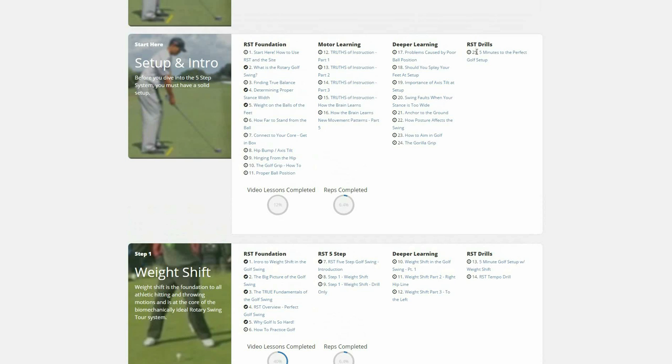Now I do actually have, in the RST drills column on the right hand side, 5 minutes to the perfect golf setup. We're just not tracking those reps. We're really focusing on the movements, the core movements of the RST 5-step system. But the way that the site is laid out is it's intended for you to watch them in sequence, hence why they're numbered. Now the critical stuff is up front in the first column, the RST foundation.